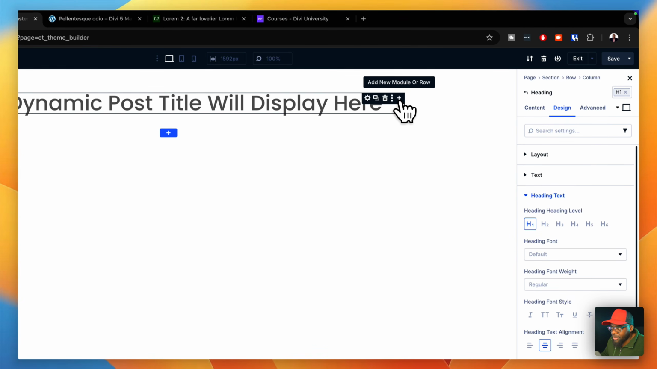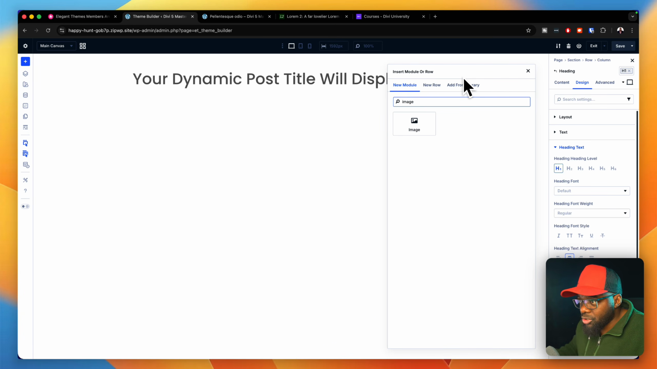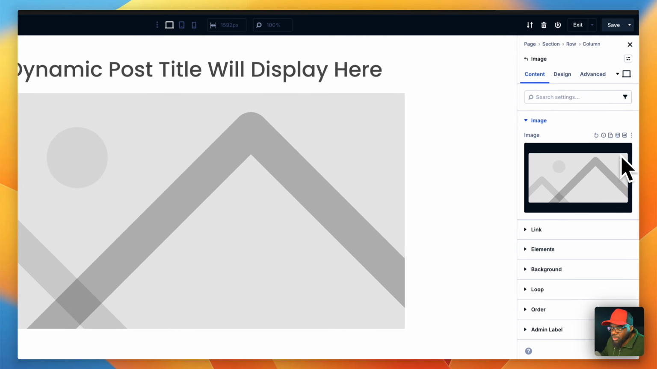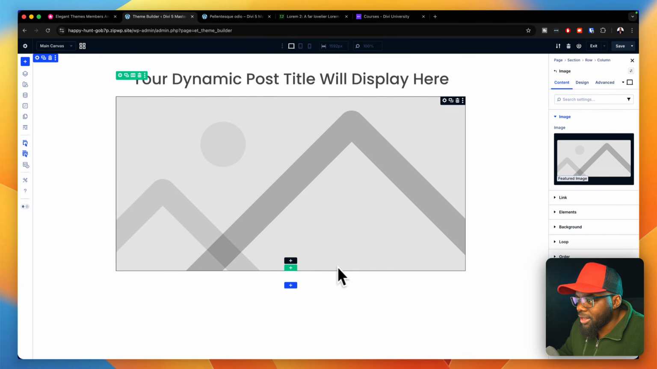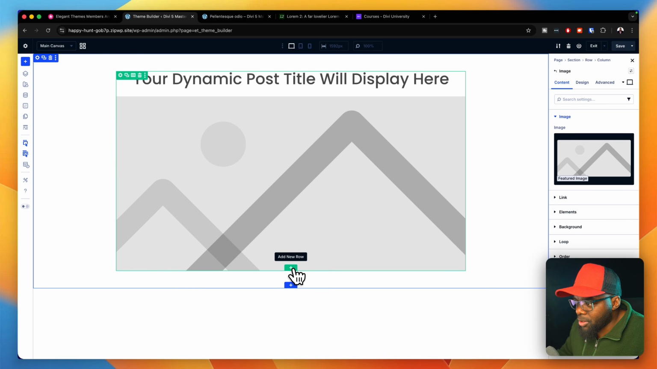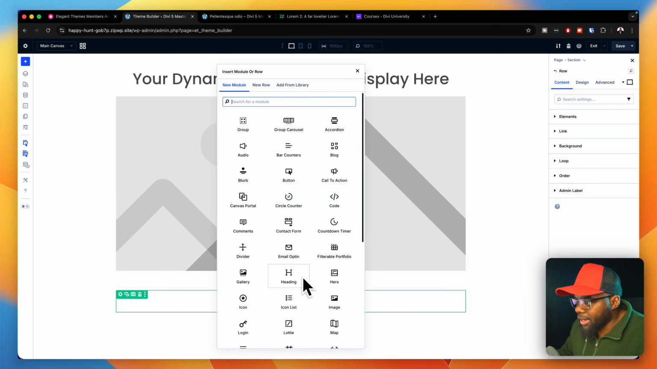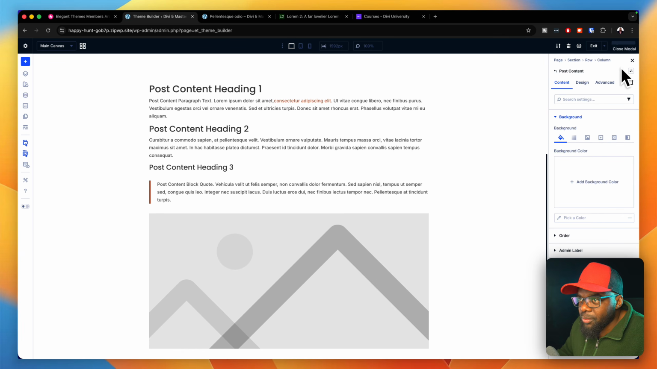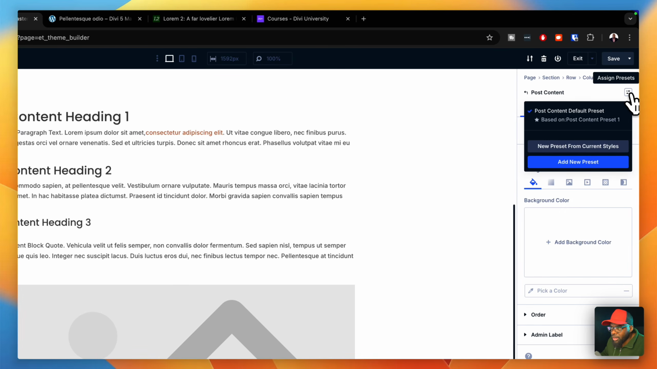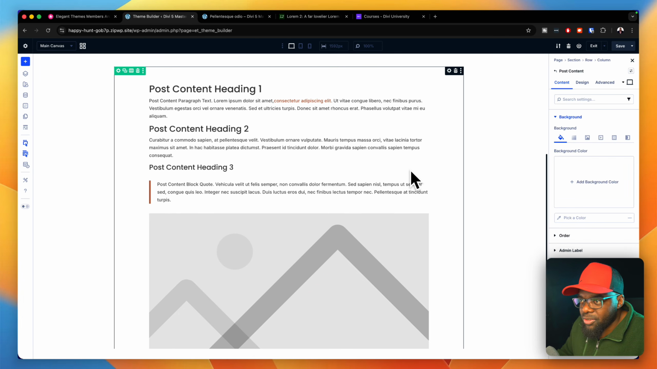Okay. The next element I am going to add is the featured image. So I'm going to say image, and I'm also going to make sure that this is set to featured image. Great. After the featured image, I'm going to go in and add another row. And in this row, we're going to add post content. There we go, post content. And with that post content selected, I'm going to come over here and hit save so that we have everything saved so far.